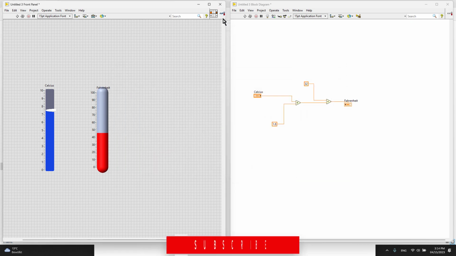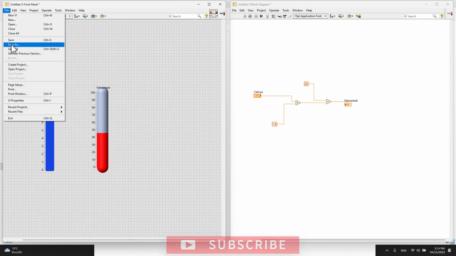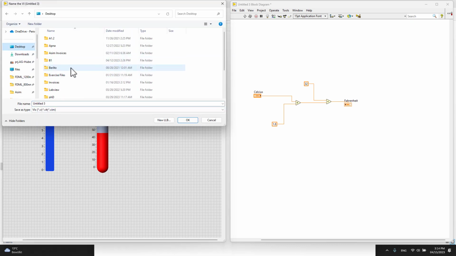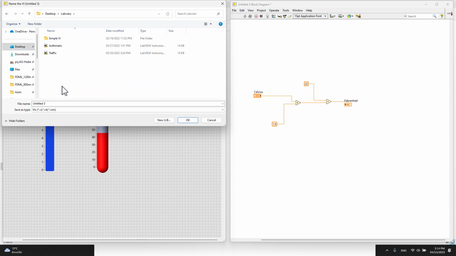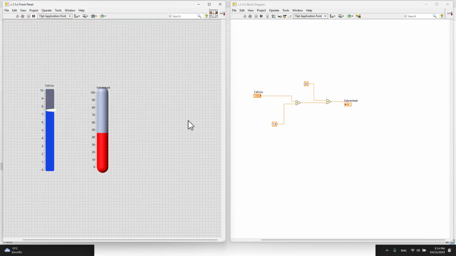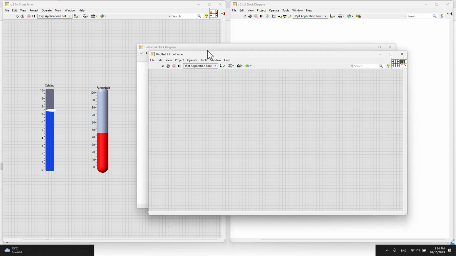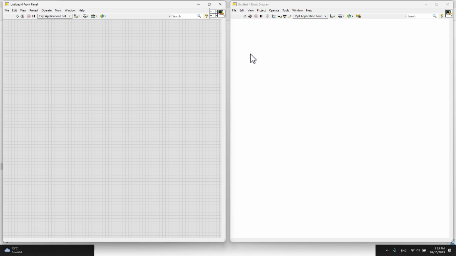In this way I changed the icon of my subVI, and then I can save this somewhere on the desktop, let's say into a LabView folder as C to F. Okay, we are going to save this as a subVI. Okay, it is saved. Now I'm going to create a new VI, and then press Ctrl T to split the view between the front panel and the block diagram.